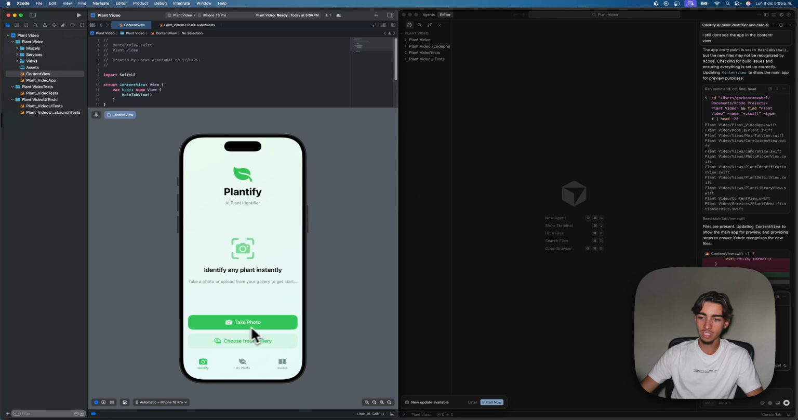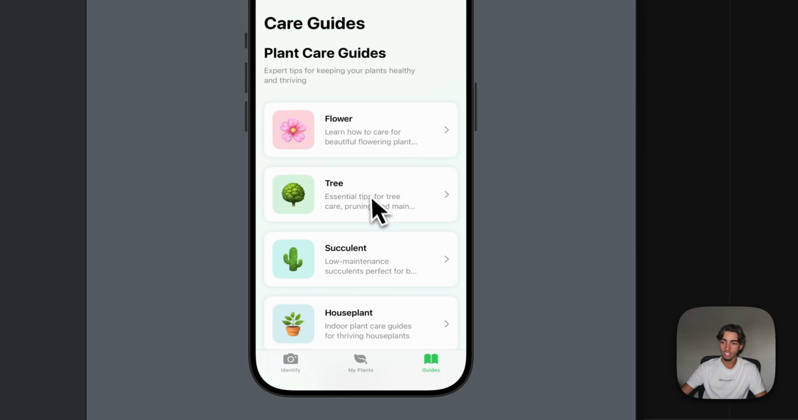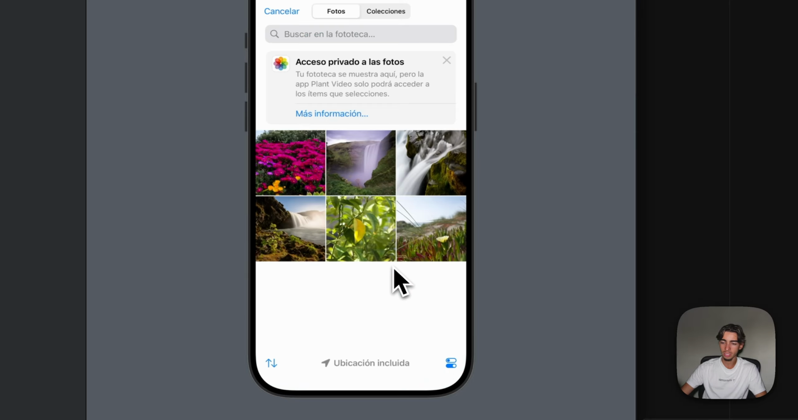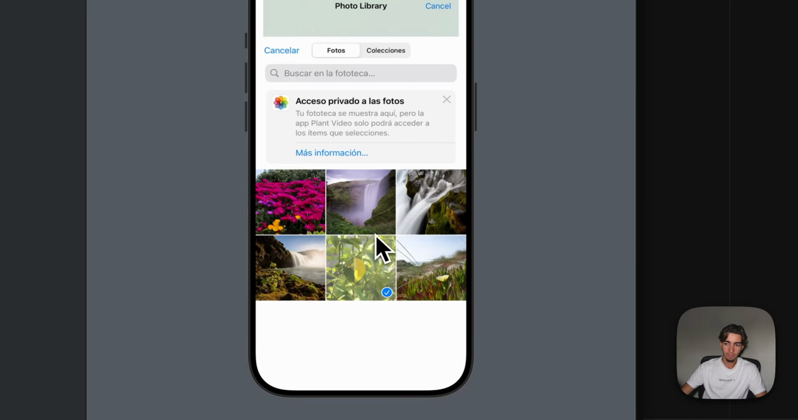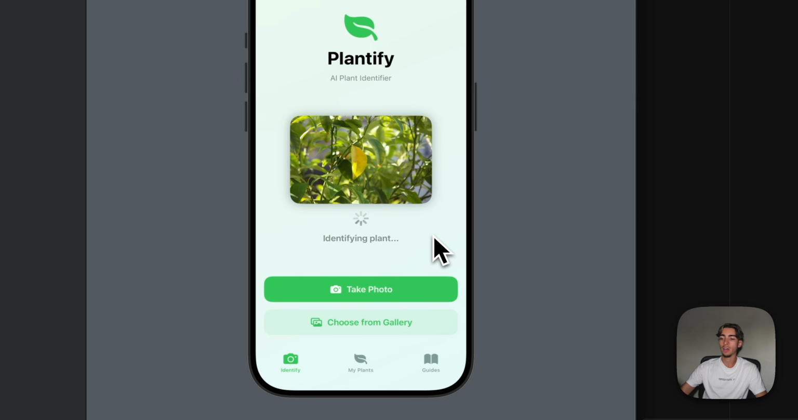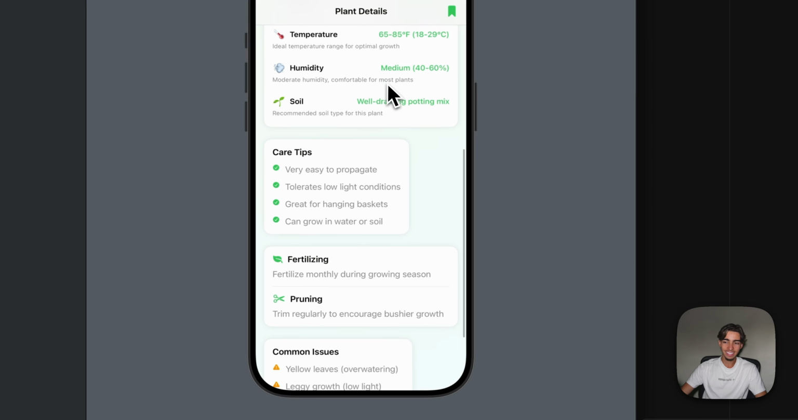So we can literally take a photo or choose from gallery. We can see a section for my plants. We scan them, and also use in general a lot of guides, which is really cool. So we go here and we can choose from gallery. So we can browse the picture, and then we can take, for example, I don't know, this plant that is by default with Apple, and then we can click identify plant, and now we'll go and actually identify the plant and give us everything, as you can see, which is insane.